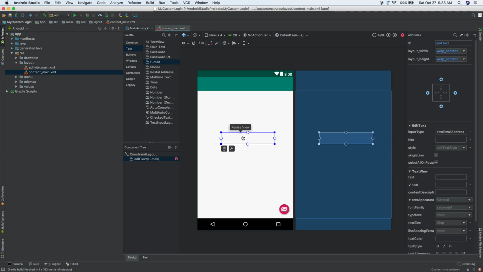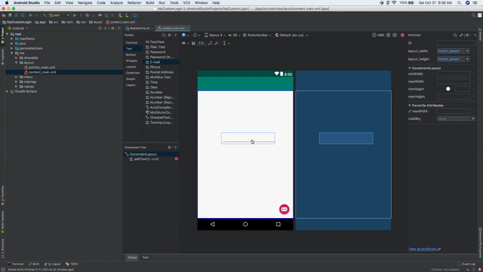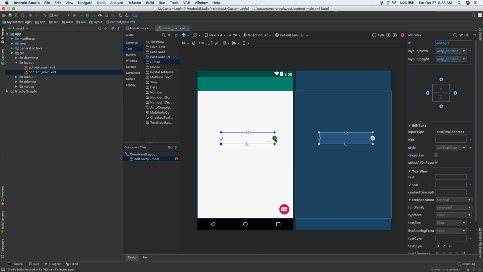Now we're working with constraint layout. The way this works is, well, right now this is not really going to work if you run it in the emulator, but let's go ahead and select it and see how there are little circle icons on the sides.